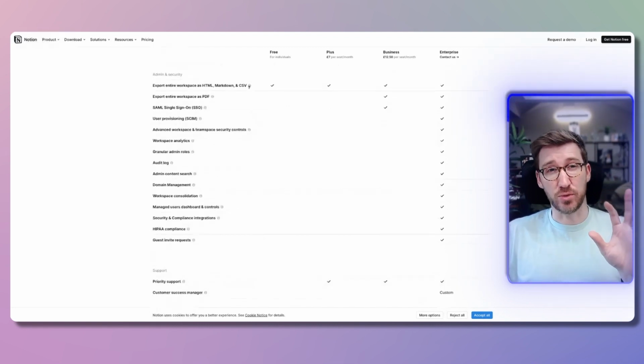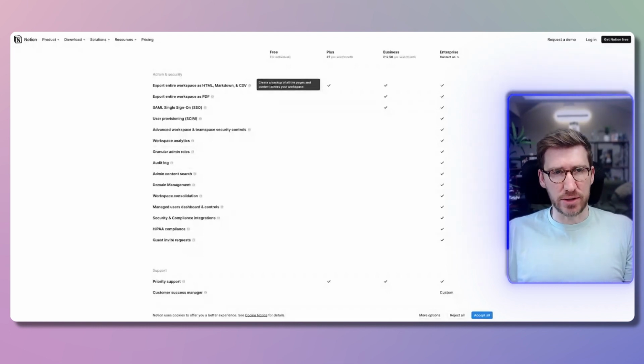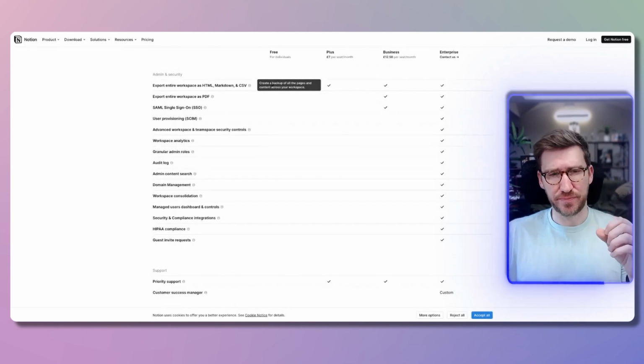They also have these individual tooltips. If anyone's a little bit unsure of what certain things mean, we can look at these tooltips and see the items that are on there. So that works really nicely too.